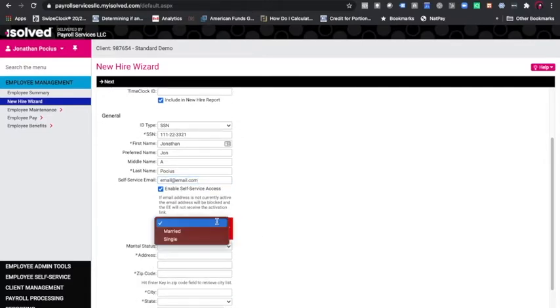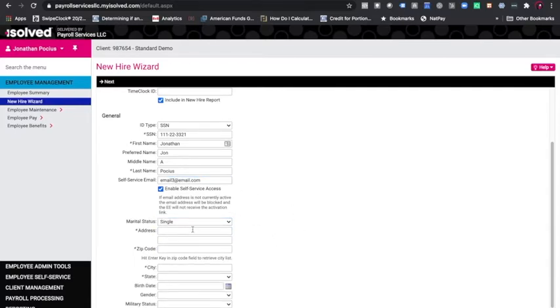You can go ahead and add things like marital status. Oh, looks like there we go. And then go ahead and put in the address of the employee, excuse me. If you type in the zip code, the system will automatically populate the city and state for you. Go ahead and put in things like birth date and gender. This is very important if you are using benefits. So we're going to go ahead and just put that in here.